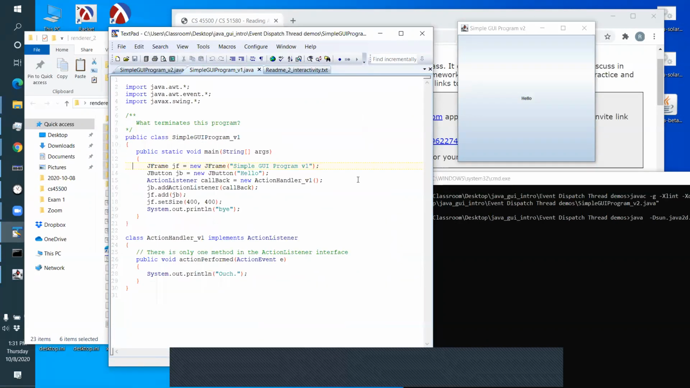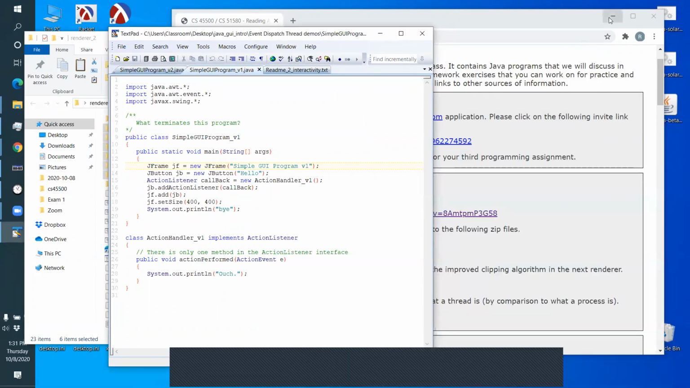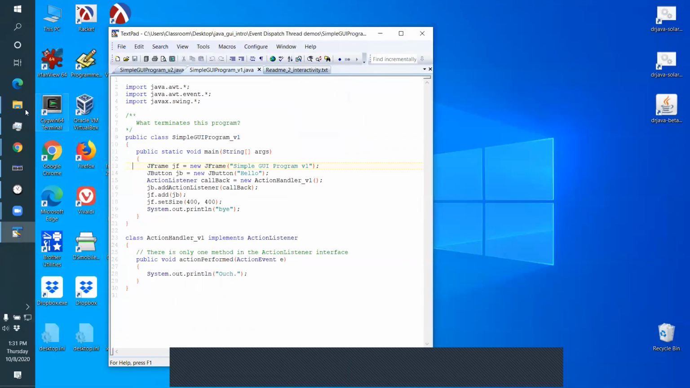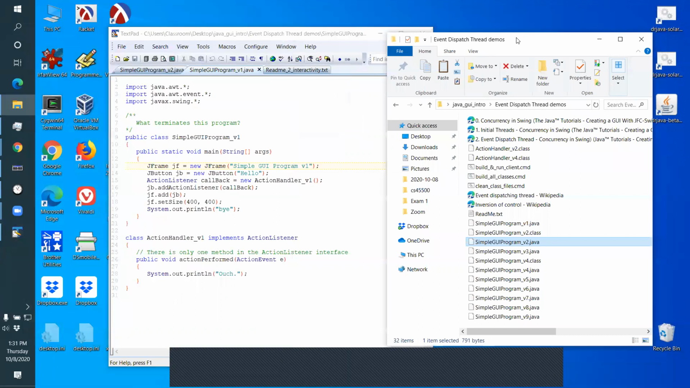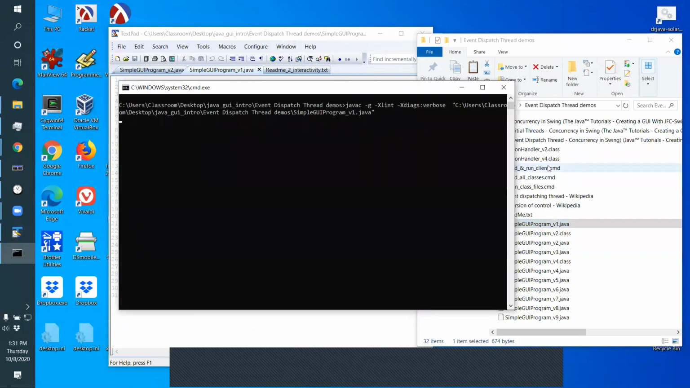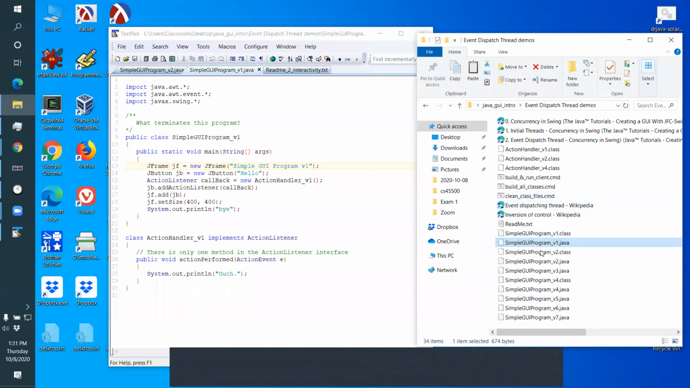So version 1, if you run it, nothing seems to happen, because we never made the GUI visible. We built a GUI, but we didn't make it visible, and so there are no events or anything. That just shows that.